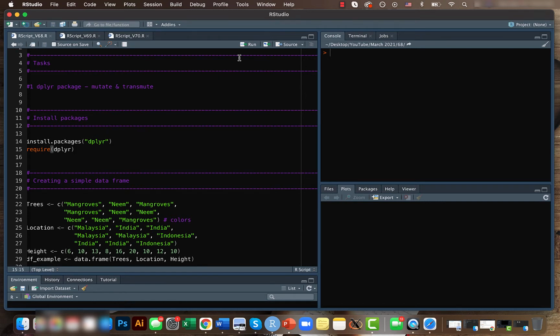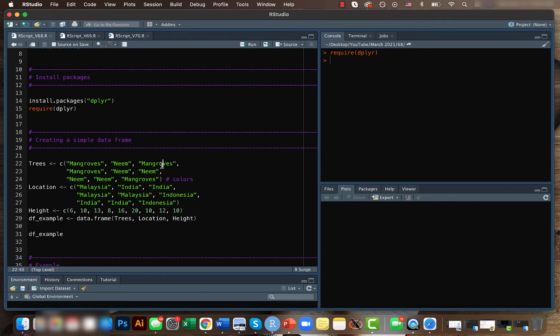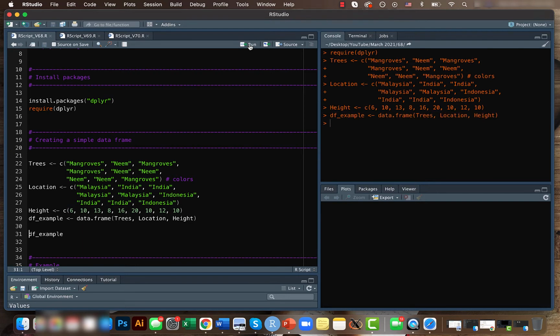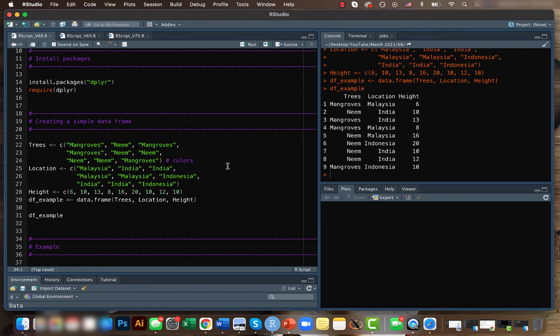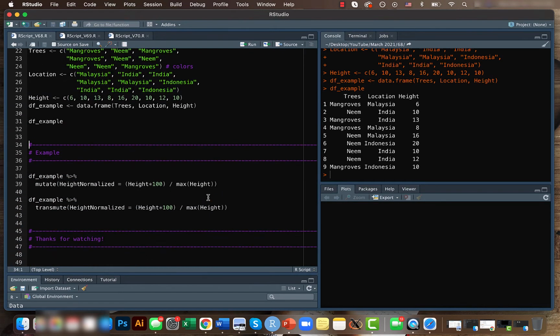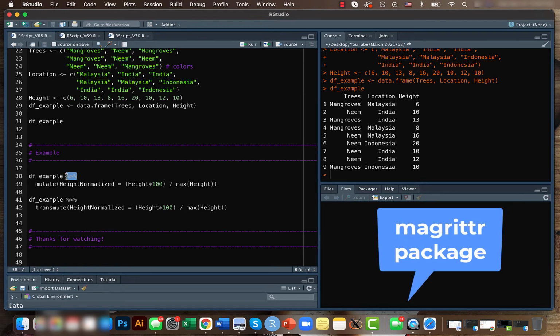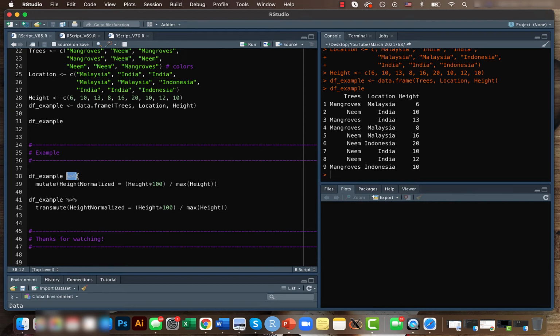So let's first install the dplyr package and call it, and here we'll be creating a sample data frame. It looks something like this, with information on trees, location and height, and here we will be using the mutate function, and this pipe operator is very common in dplyr. It's actually from another package called, I think, magrittr, something like that. And it allows you to sequence your operations.